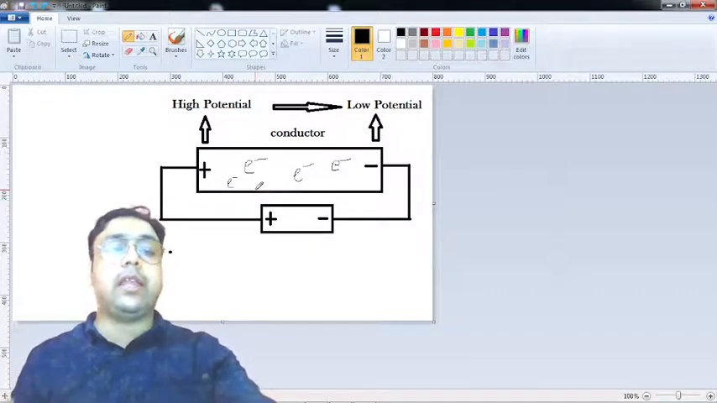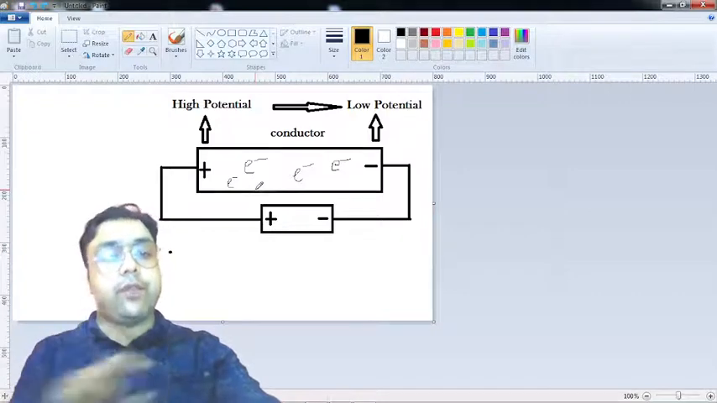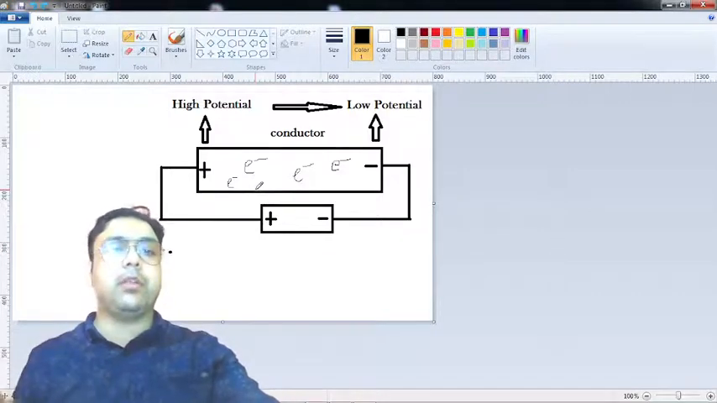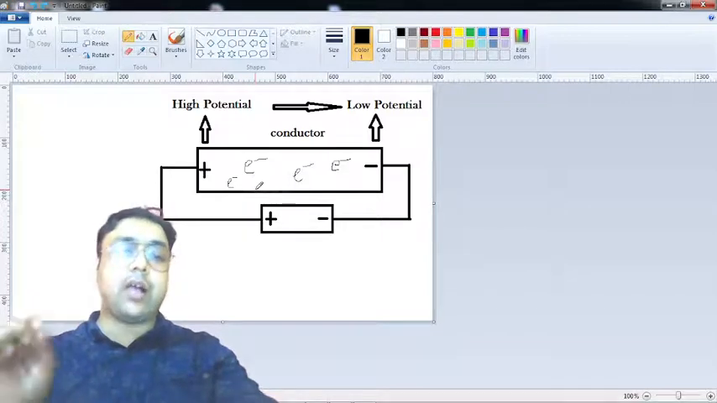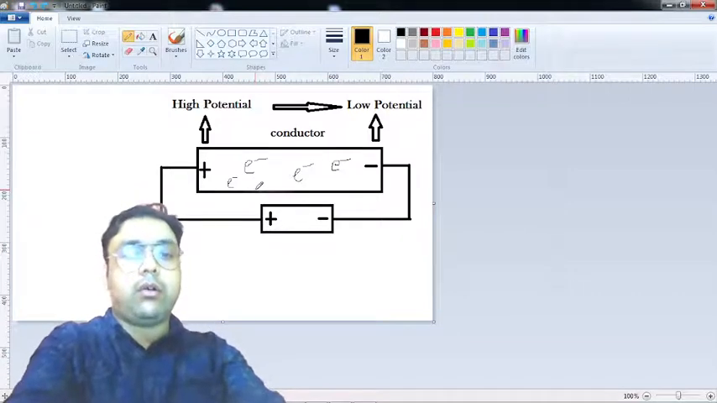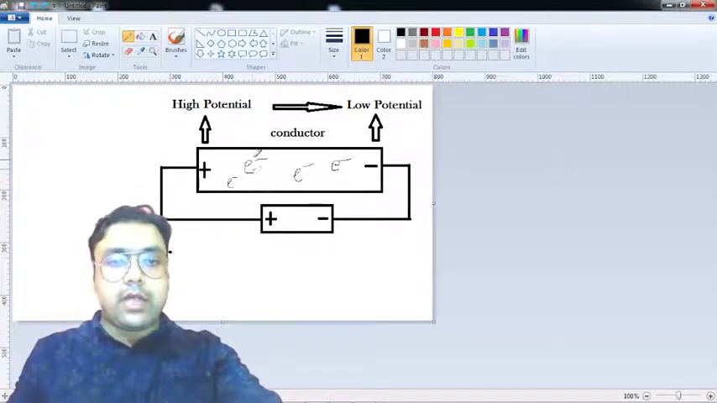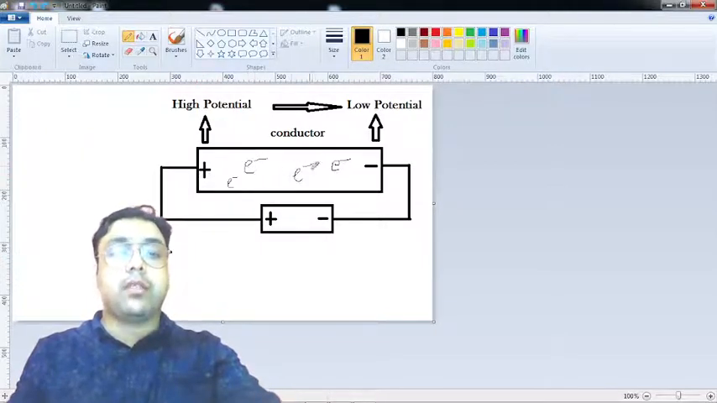How will you define electricity now? Electricity can be defined as flow of electrons. Simple. That's how we define electricity in physics. Right? Now these electrons are going towards this point. Okay, so these are ions.